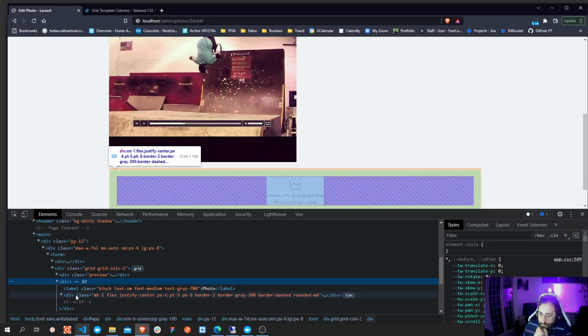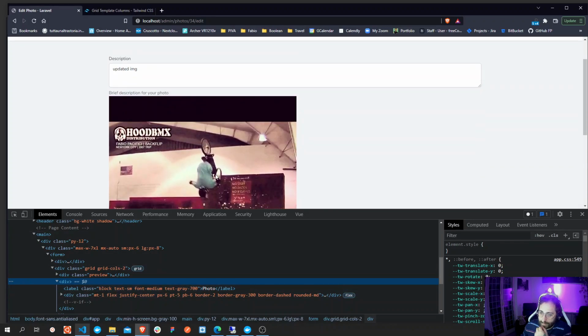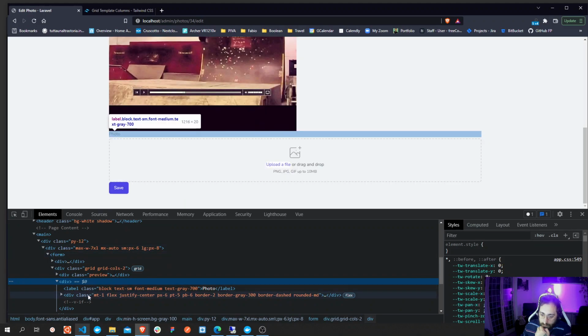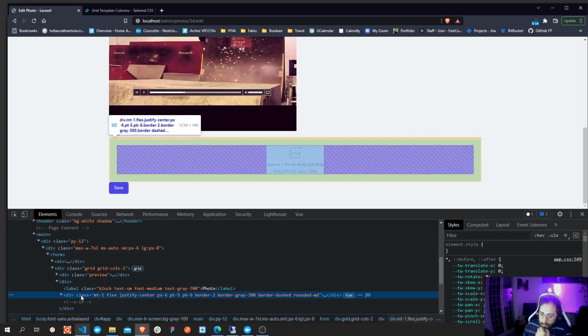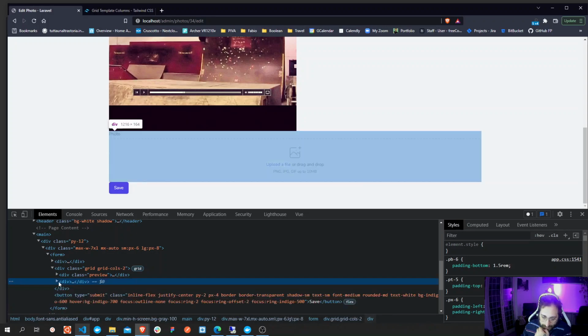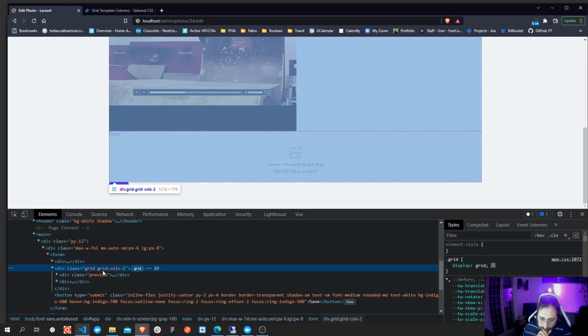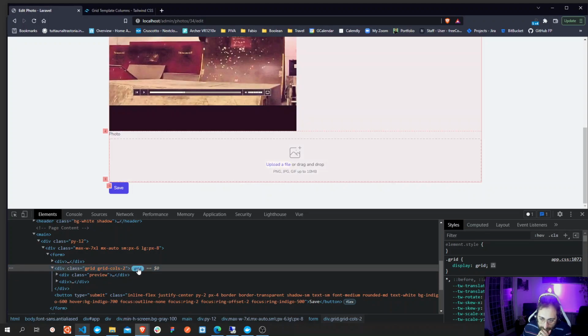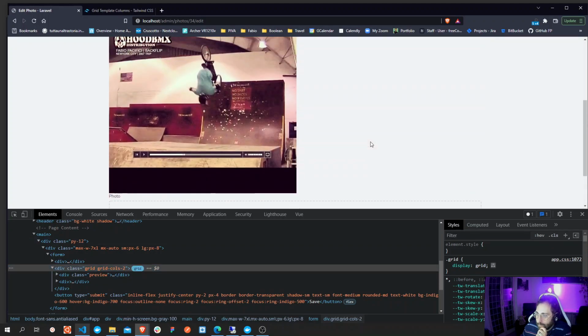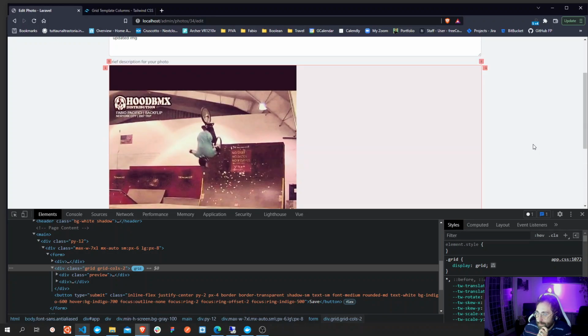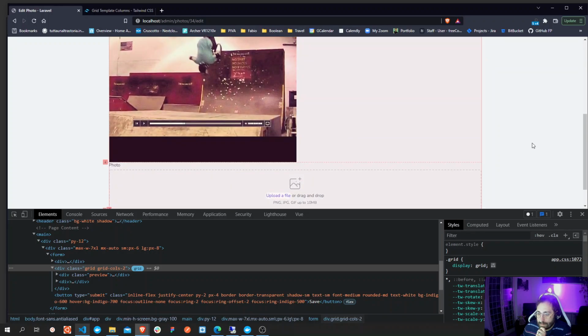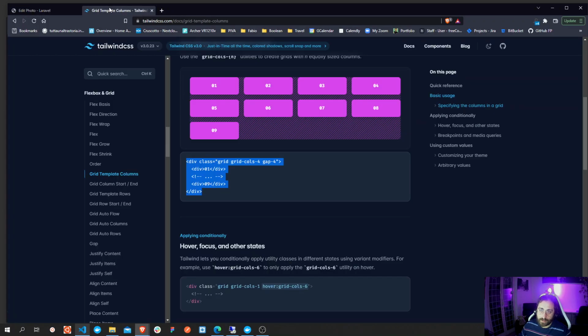We have this label for the photo. We can actually get rid of this label. I mean, why is it not working? Right, so grid-cols-2, and this is a grid, but actually the grid has something. Even the flex was working clearly, but grid-cols-2, let's check again the documentation.